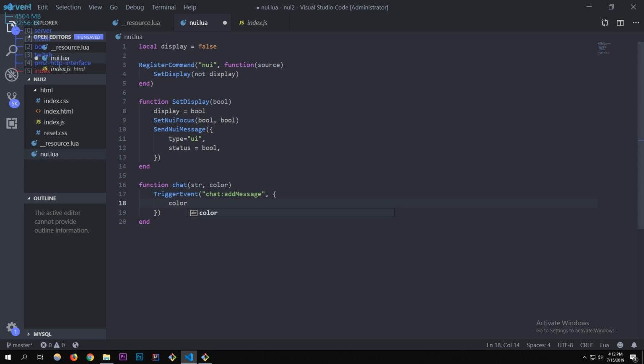So I didn't even explain it, but str, this is what we're going to be using to chat, and then the color, we'll just set color is equal to color, because this is supposed to be like a table, but you'll see when I actually use it how I meant for it to be.